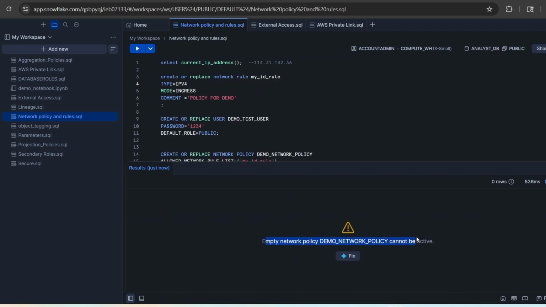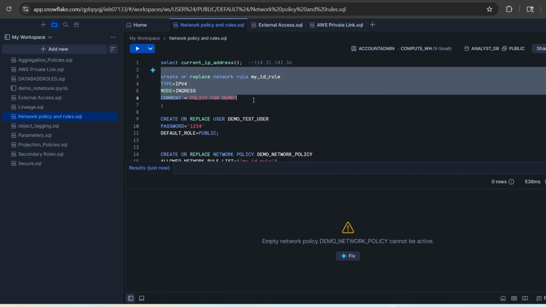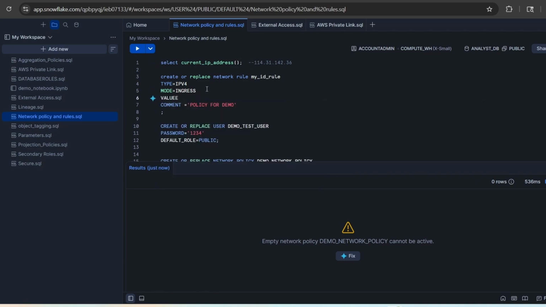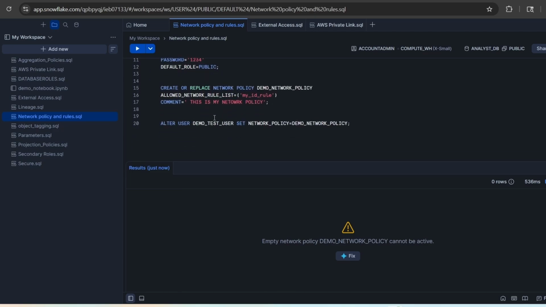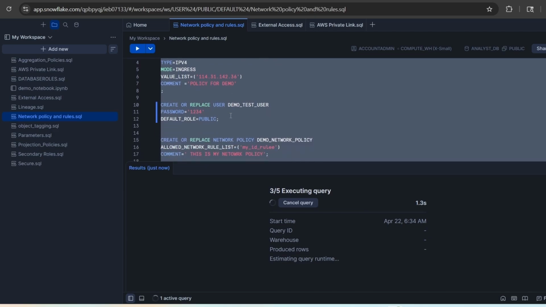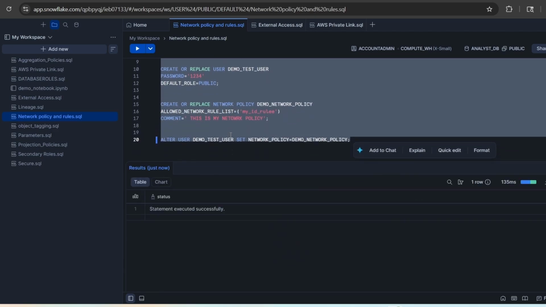As you can see, there is an error on your screen. This error came because while I created my network rule, I forgot to mention the value list. Value list is nothing but your IP. So I need to mention that as well. So I will say value list is equal to this one, and all I will do is rerun all these scripts. And perfect, guys, I have run all the required scripts.